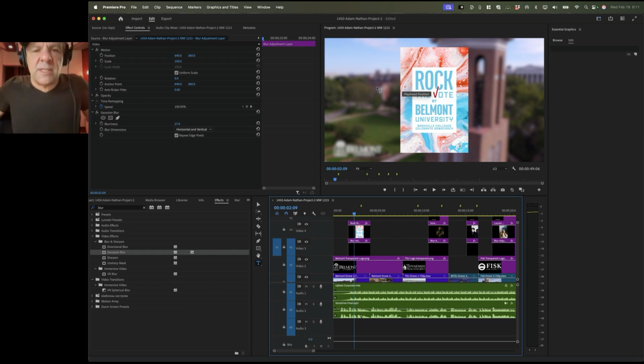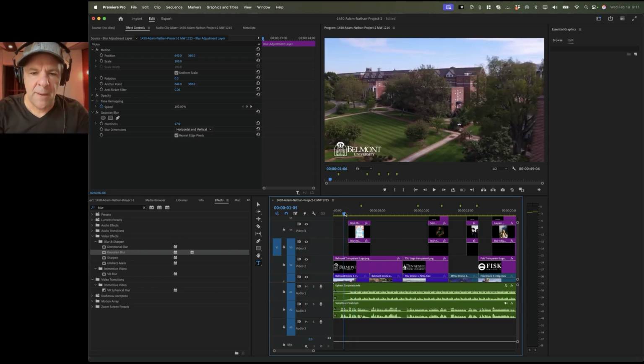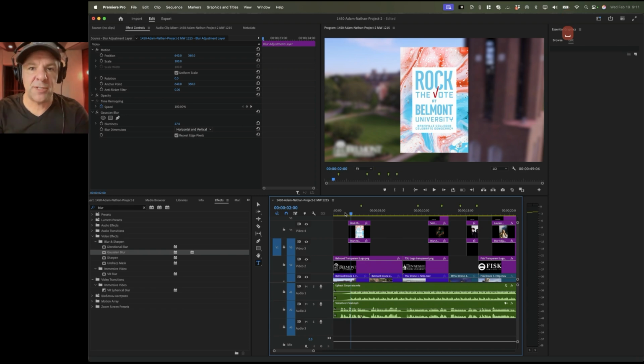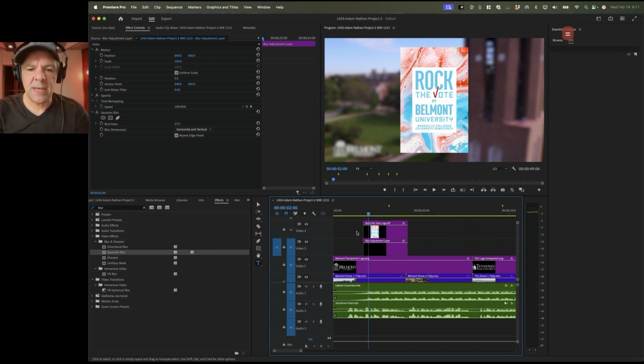So what we want is for that to actually fade in, for all of these clips to fade into place rather than simply pop up on the screen. So we can do that two ways. I'm going to show you the two ways to do it. First, let's select the adjustment layer, and I'll show you how to do it without an effect.